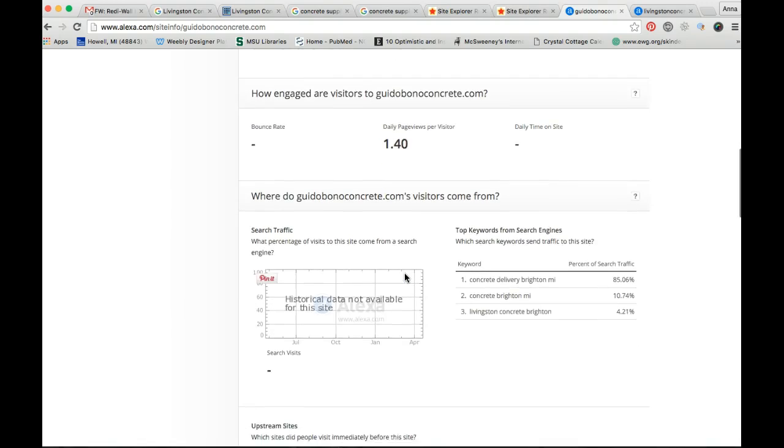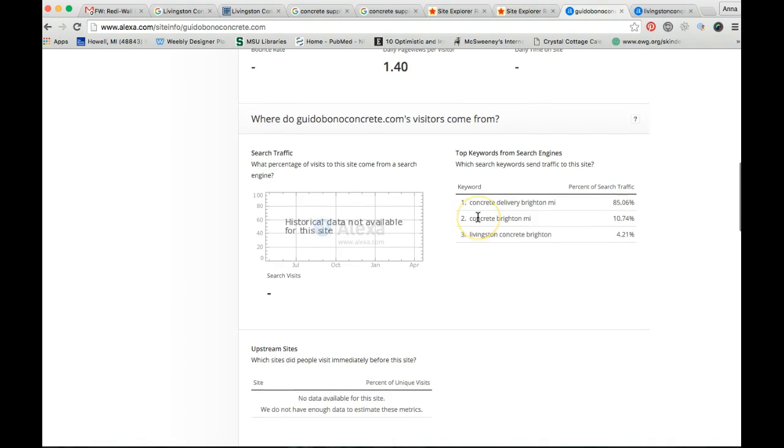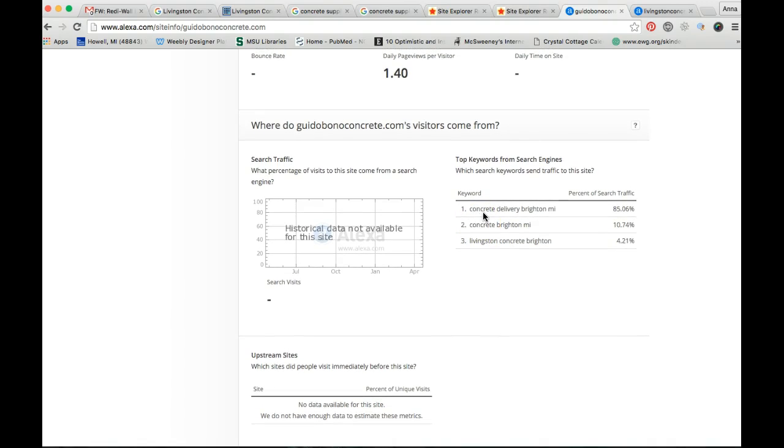So the smaller the number, the closer it is to 1, the better the rank. But really, the best tool that you can get out of Alexa is looking at the top keyword searches from search engines. So when people are going to your competitor, they're finding them by using the words concrete delivery Brighton, Michigan. That's 85% of their traffic. That's a lot. They have concrete Brighton, Livingston, concrete Brighton, okay? So that's interesting because these would be words I would use to find your site. So I find it interesting that 4%, which isn't a ton, of their traffic is actually being directed to them based on those search terms.